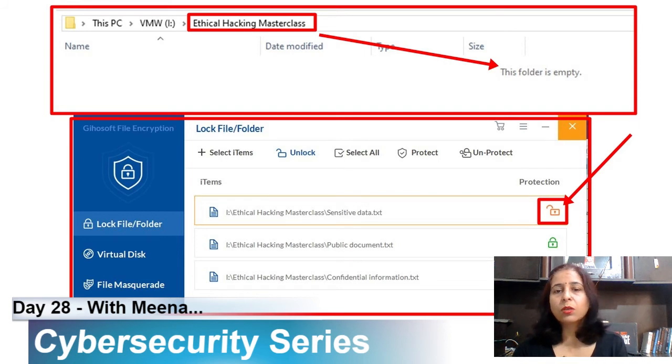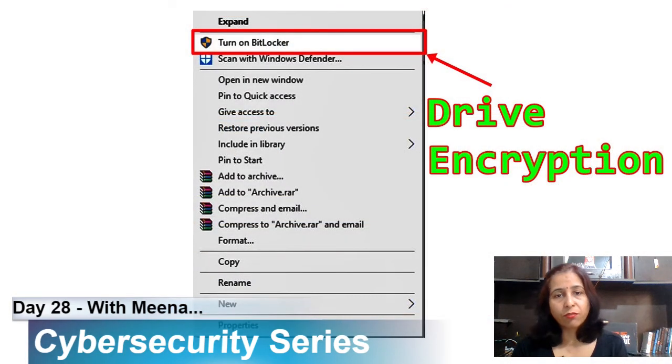If you want to encrypt a complete drive, Microsoft Windows gives wonderful functionality with BitLocker. Right click on the drive you want to encrypt completely and it will show you Turn on BitLocker. It will encrypt however much data you have. Clear? So in this way, guys, you can secure your data using some best practices for protecting your data.